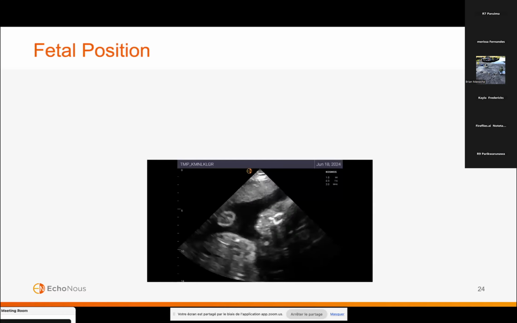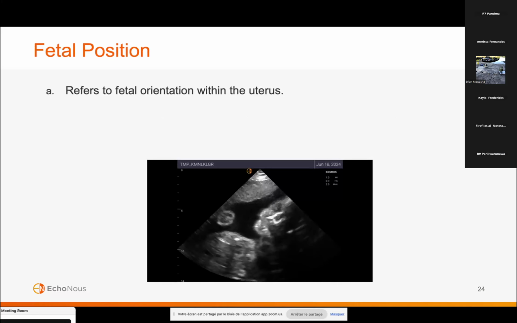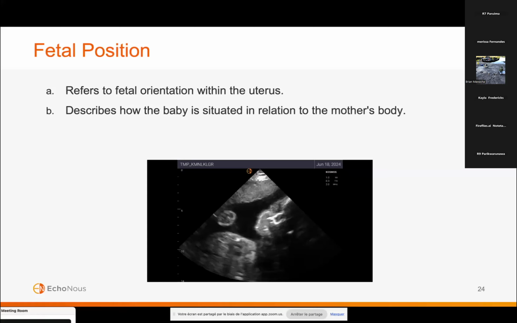As we know, fetal position refers to the orientation of a fetus within the uterus. It describes how the baby is situated in relation to the mother's body, and particularly describes the direction the baby's head and spine are facing.